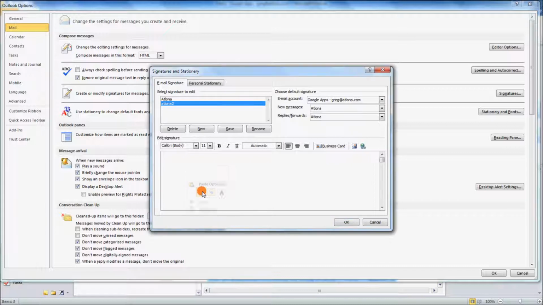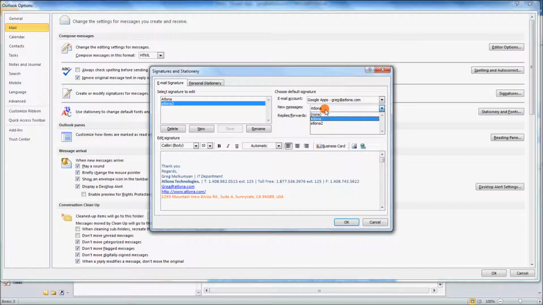And from this point on, all you need to do is change your name, your job title, your extensions, and your email address. Once that's changed, you could go ahead and click on Save, and you can select your new signature for new messages and for replies and forwards.